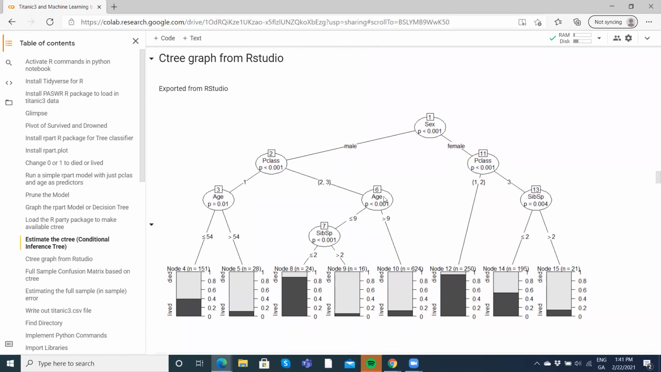And from fairly, again, basic type attributes, we're not using the 14, just 4 here. So the sex, p-class, sibling, spouse, and age. We set out a C tree. Now this is based on Hal Varian's paper in 2014, New Tricks for Econometrics from the Journal of Economic Perspectives.